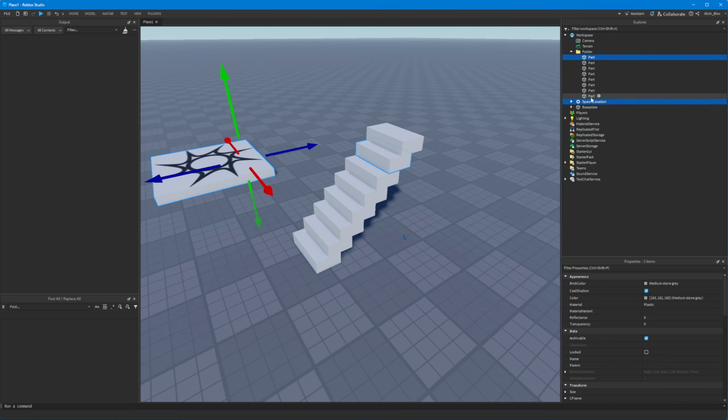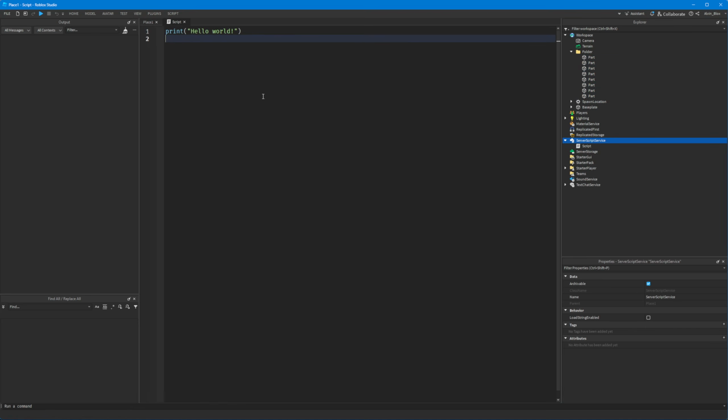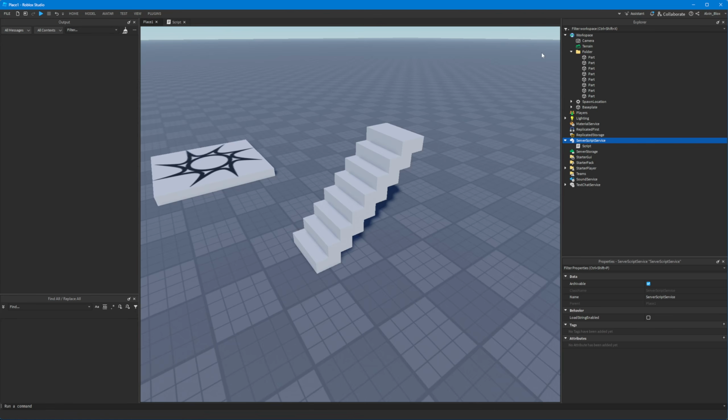So I'm firstly just going to anchor these parts so that they don't fall over when we run the game. But in a script, I'm going to show you how to use GetChildren. So GetChildren will allow you to get all of the children of an instance. Now, what is a child?